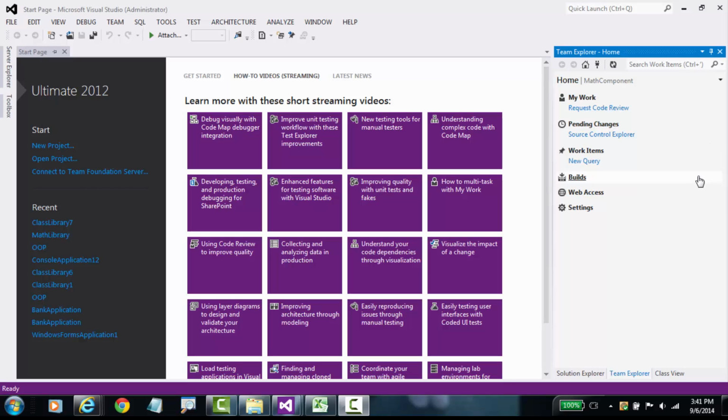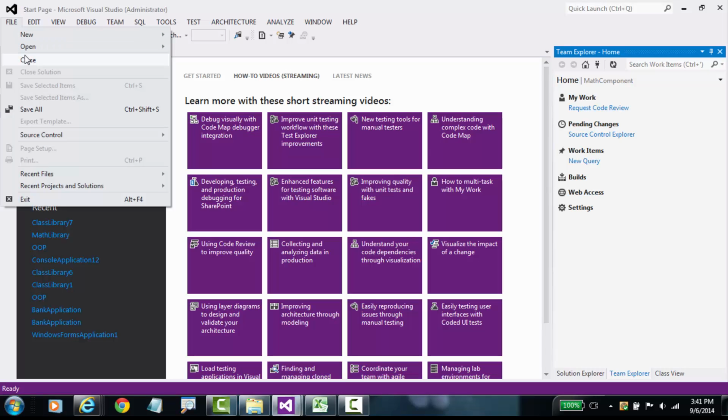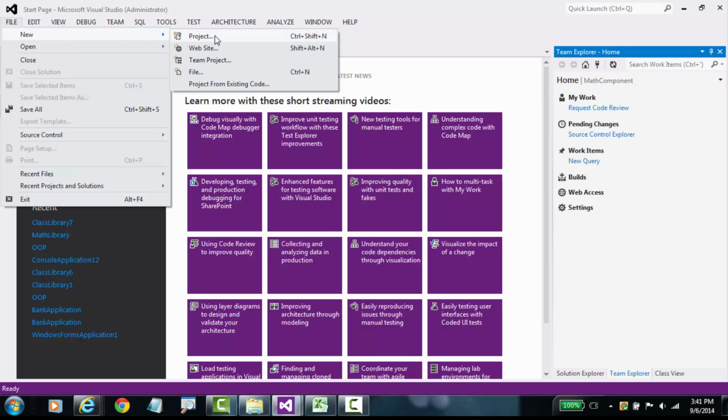Hello friends, in this session, I will be talking about how to create a DLL using C#, and once it is created, how to consume it in a client application.